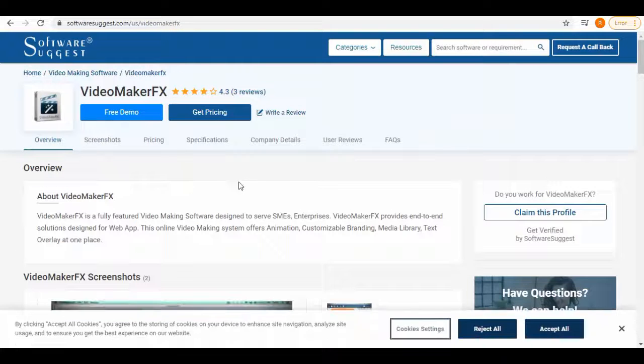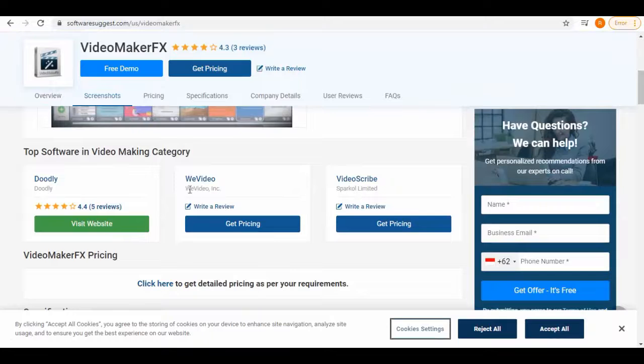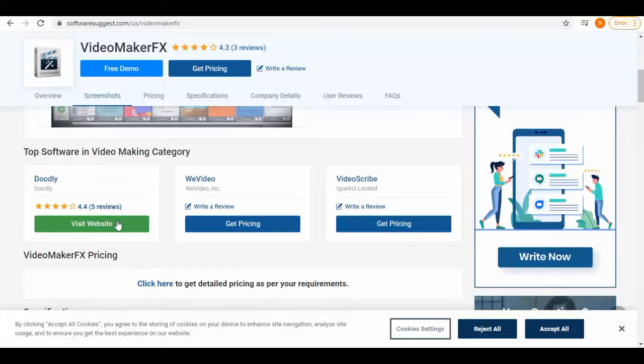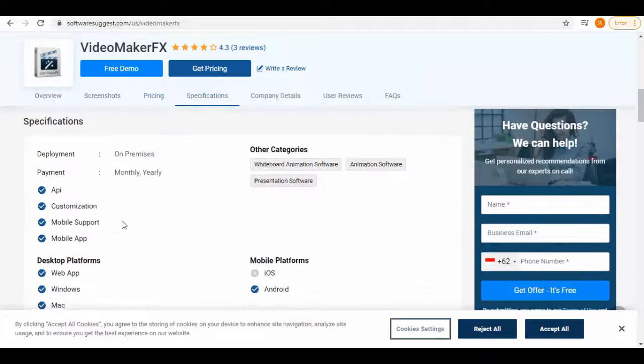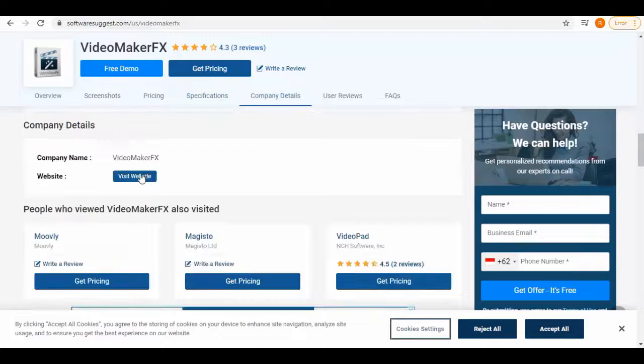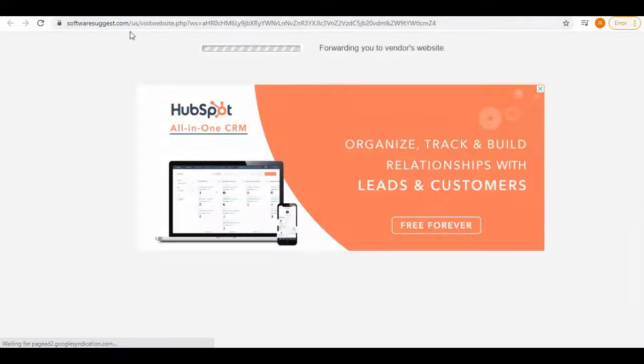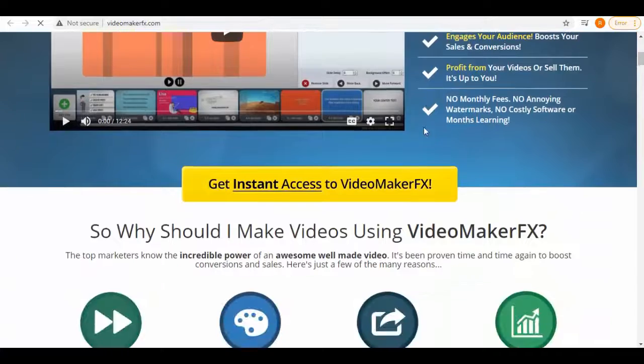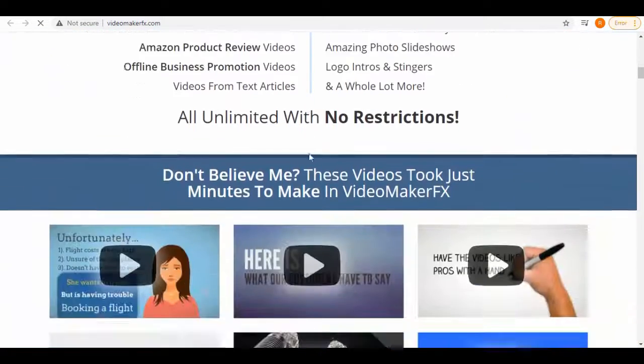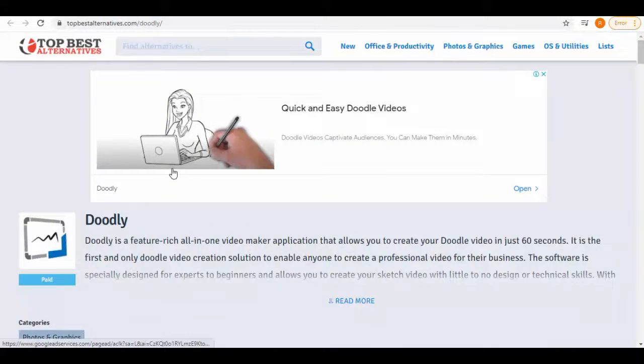Let's open one from the list. Here you can see details about it and below you have more apps with visit website and pricing buttons with affiliate links. A little below, let's click on this visit website button. So this is the app's official sales page from where you can buy the app and make that affiliate commission.